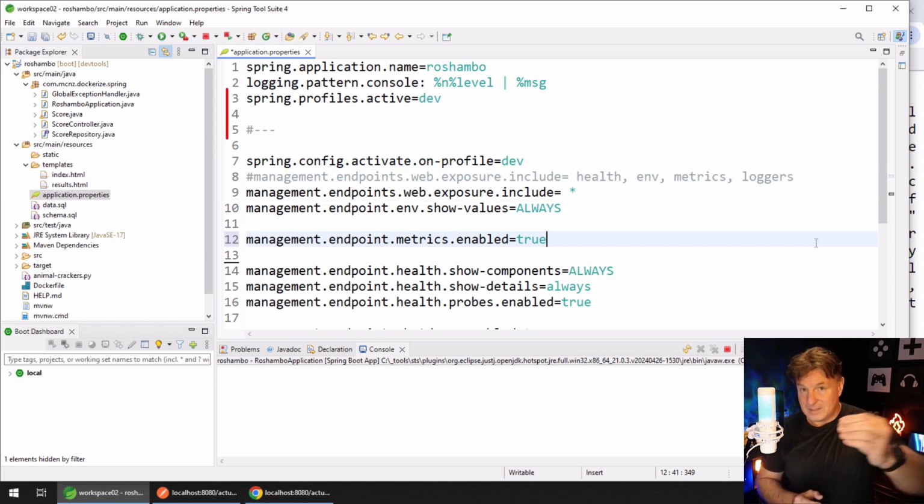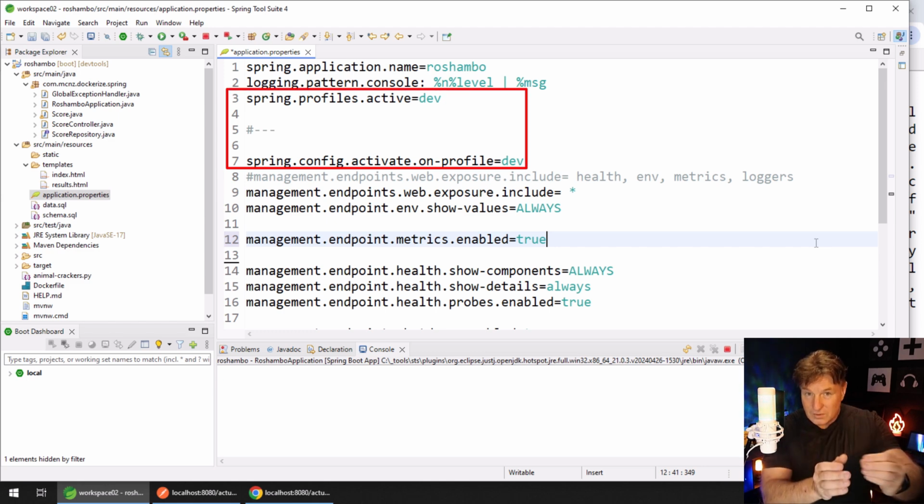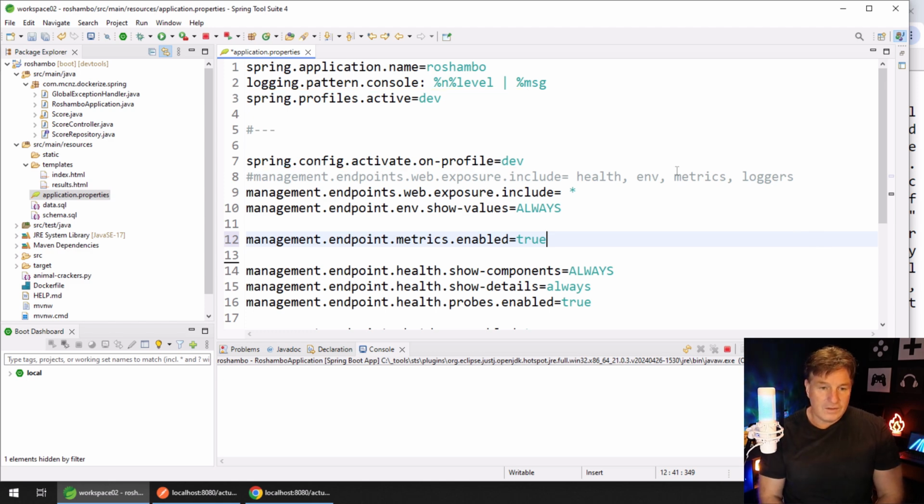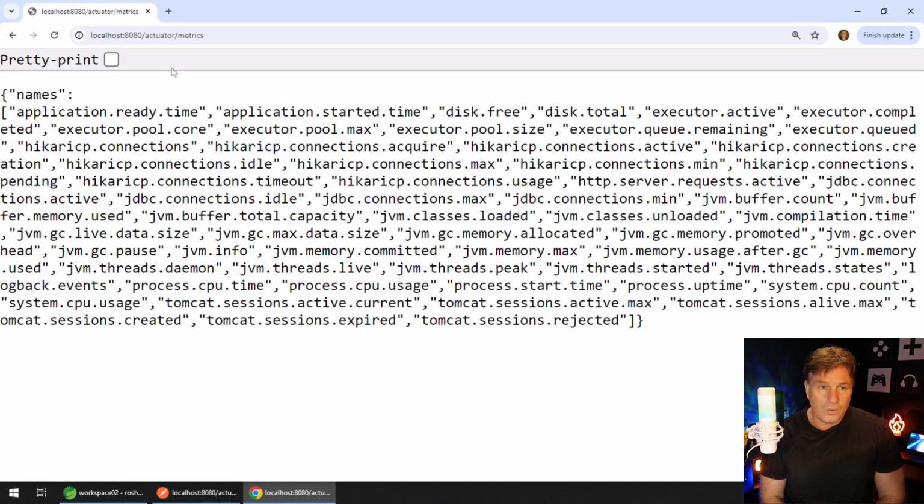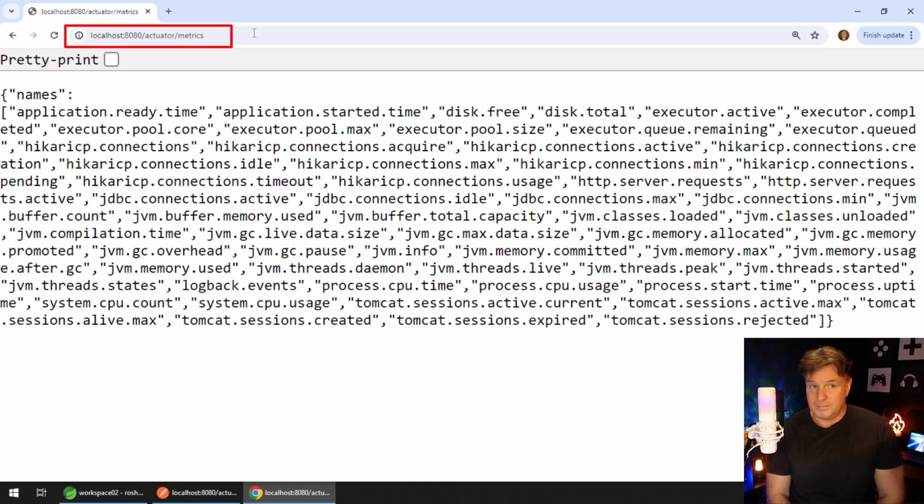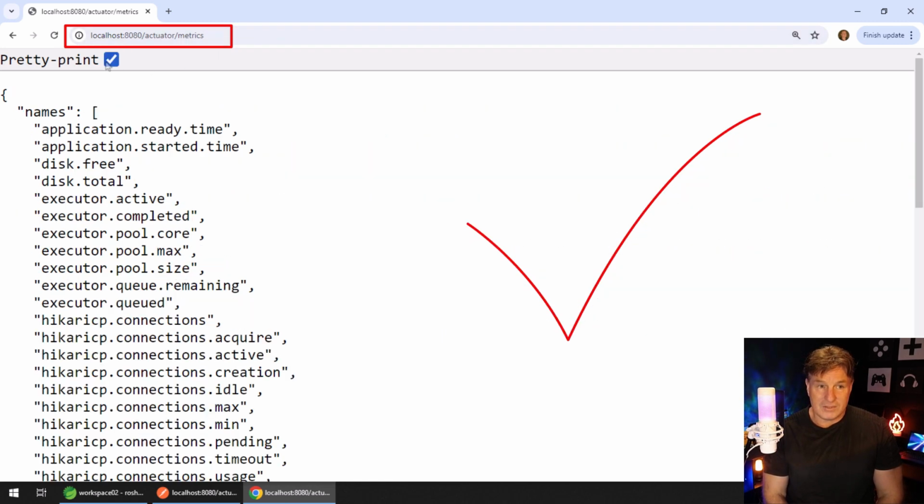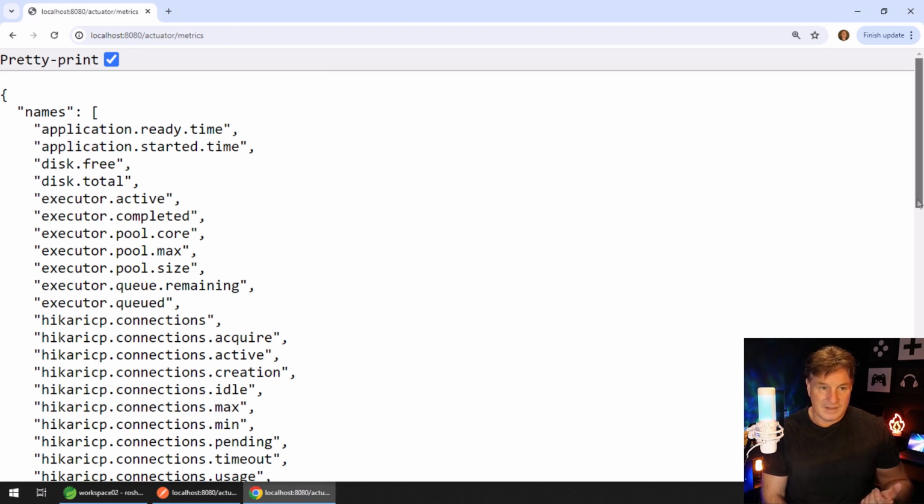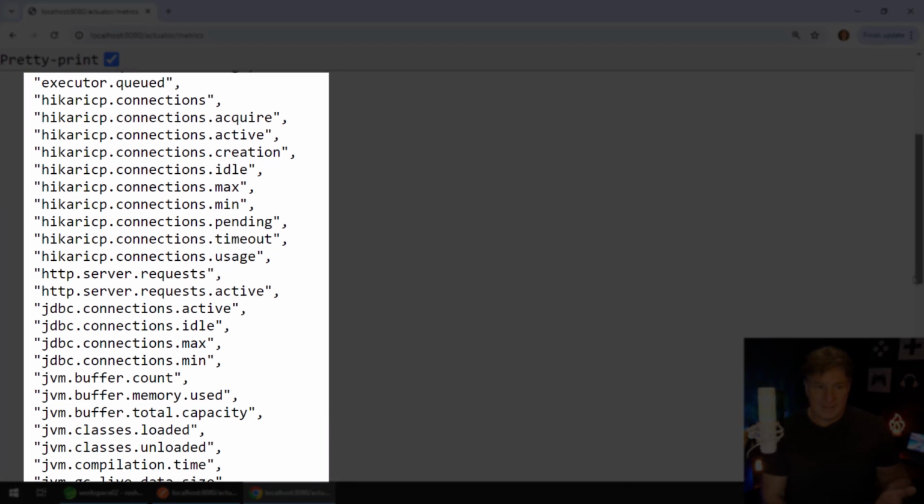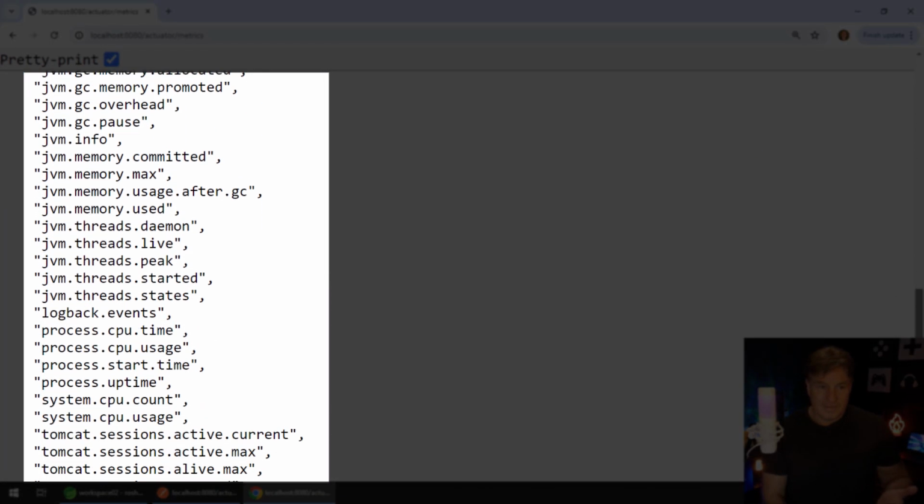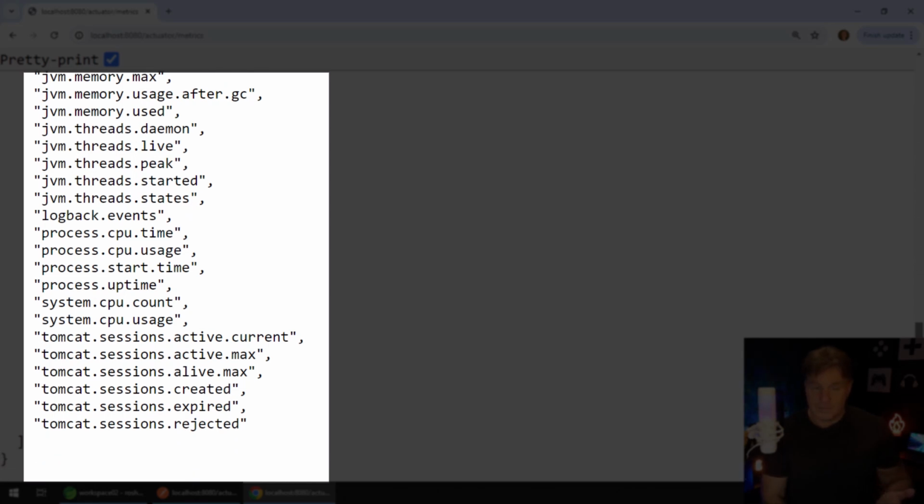A reminder, I've set up a dev profile here because I don't want all of this information exposed to the world. Okay, with that configured and set up, I should be able to just go over into my browser and click on metrics. And this is going to list all of the different metrics that are available to me. And you can see, this is a couple of page scrolls worth of information here.